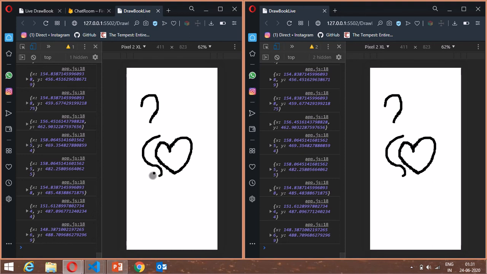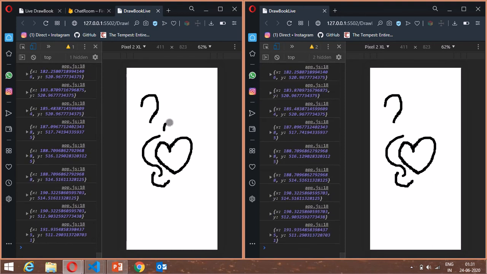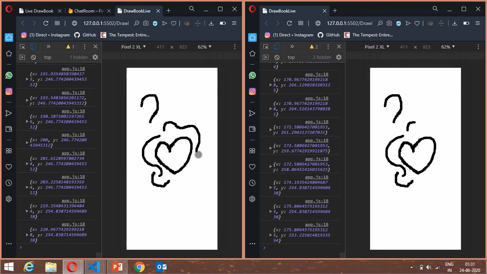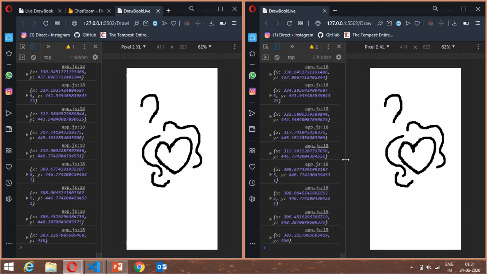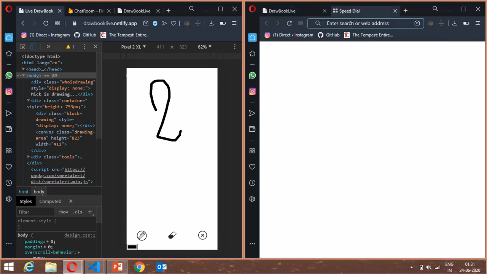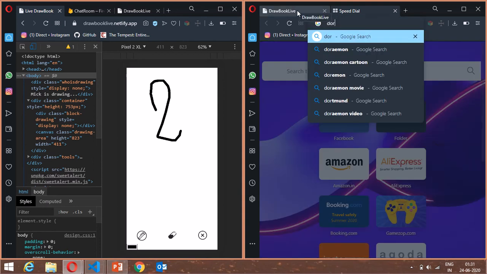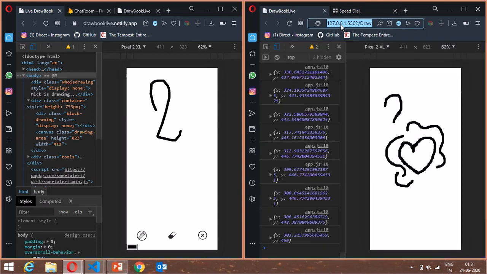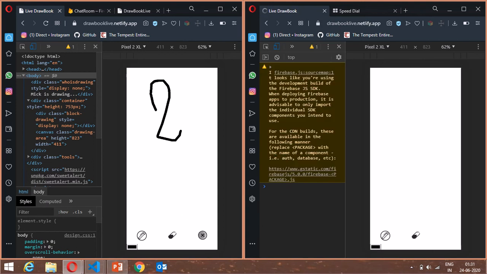In the real app that I made, it shows you who is drawing when. Right now, if device 1 is drawing, it shows on the other devices that device 1 is drawing. For example, let me show it to you. If I put in drawbook live over here, let me just clear this.